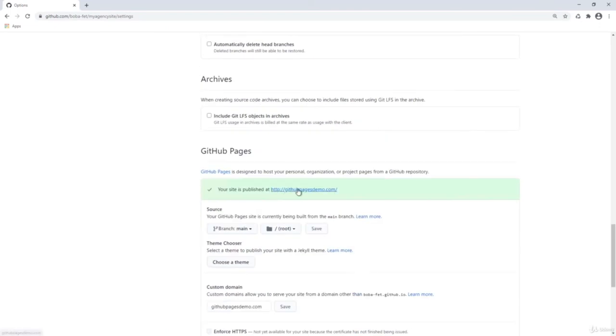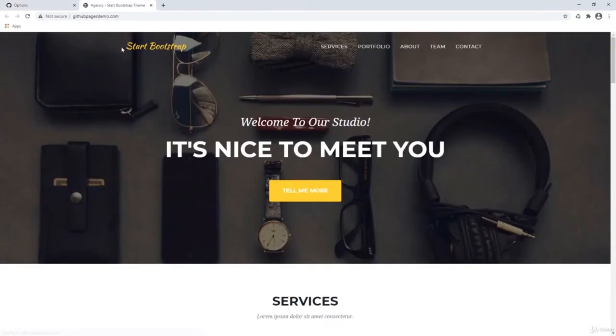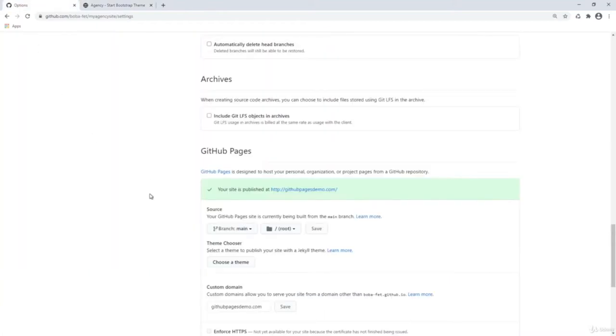And look, my site is published at githubpagesdemo.com. So if I open this in a new tab, there it is. I've literally worked on this for about an hour at this point. I went and got a template, I downloaded it, I put it into a repository. I was then able to push my template in that repository, took the repository, set up GitHub Pages, went out to GoDaddy and bought a domain, and then pointed that domain's CNAME and A records at the GitHub Pages demo, and I'm here. And we're already up and running.